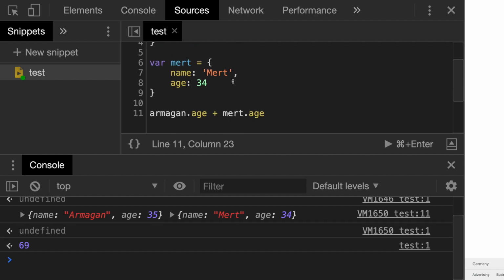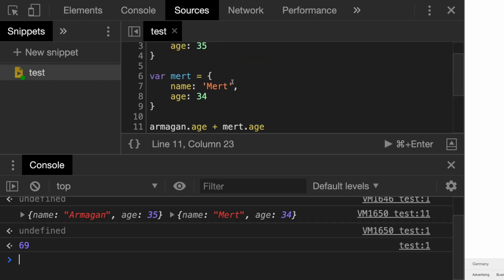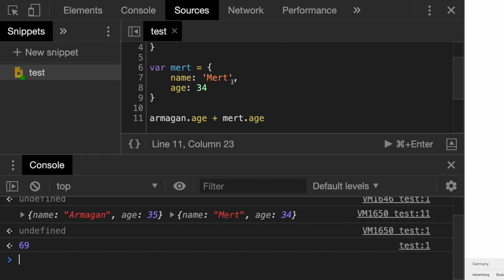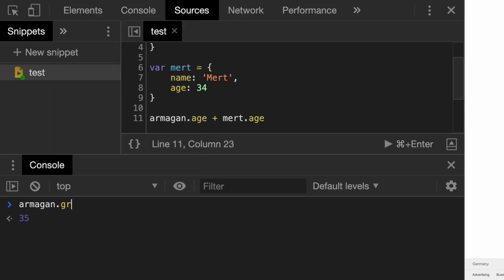Let's say Arman should be able to greet Mert. So, this is another rule of programming. The best way to design programs is to first think about them. Think about how it should look. What will you type and what result should it give you? And then we actually go into coding. So, for example, I want to be able to say Arman greets Mert.